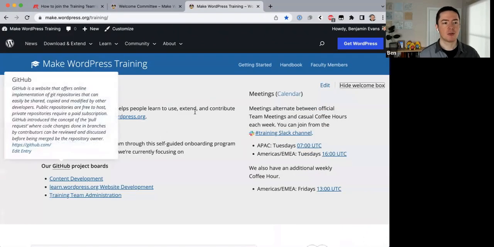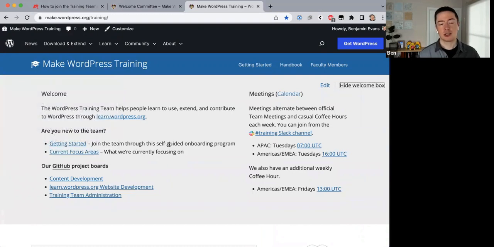And so this has a bit more information here about what the team does. And most importantly, we have a link to a meeting calendar here. So in the WordPress project, when we say meetings, most teams mean Slack-based meetings. So Slack is a text communication tool.